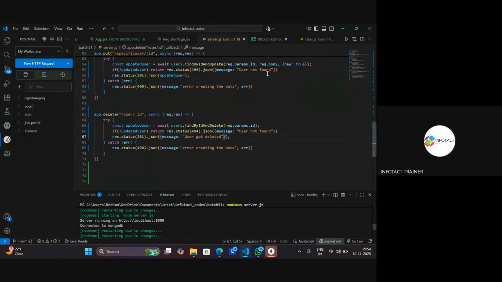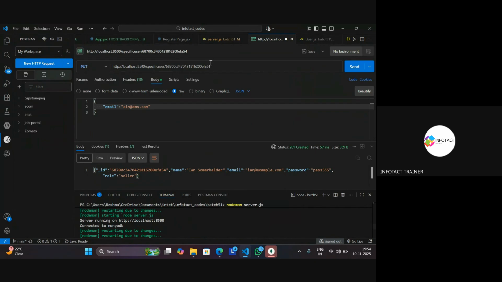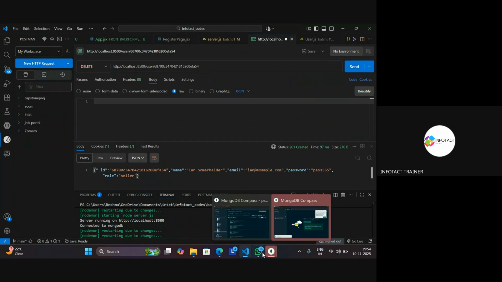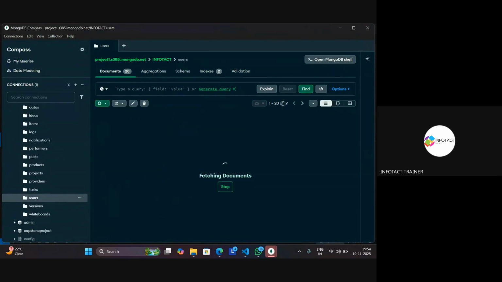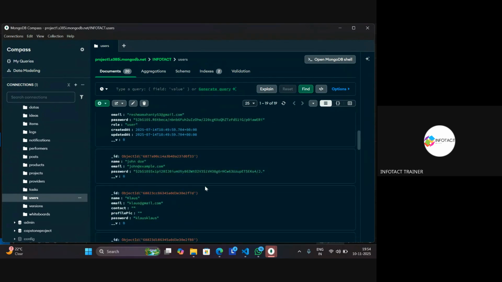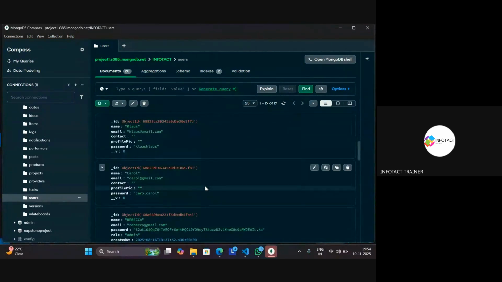Save it. Go back over here. And this time make it a delete request. Remove it. Send it. Okay. Refresh it. See, Ian got deleted. Can you people see?